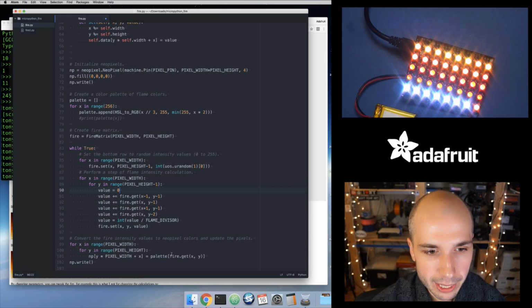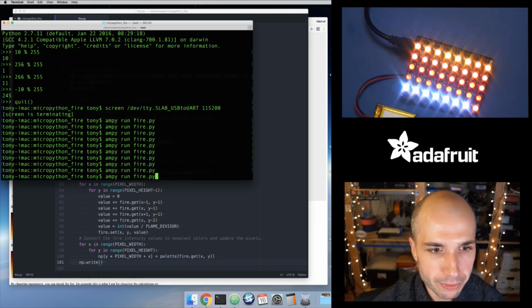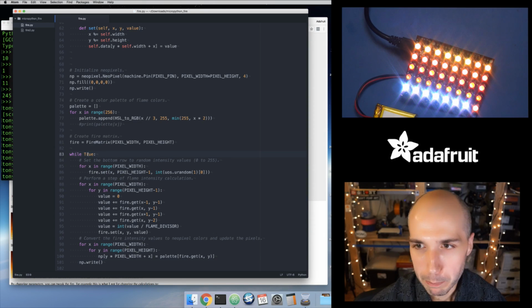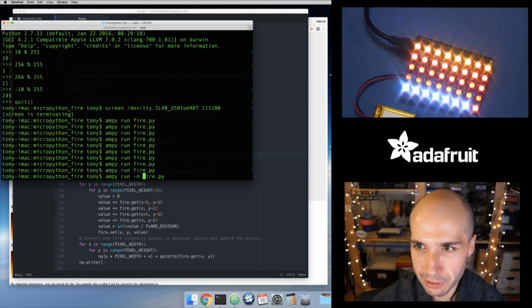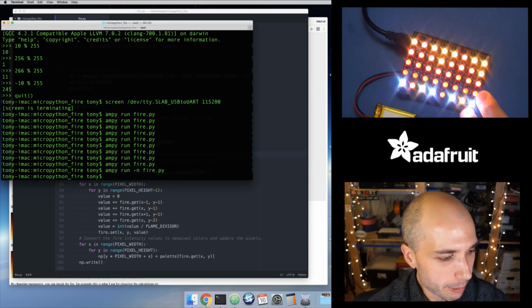And then I also want to do this step right here where I go through and convert all of my pixel values into colors that I display on the screen here. So let's save this and let's see what happens now when I run this. And I'm going to use the -n option because now that I have an infinite loop, my program's never going to return. And so -n just says run my script and don't wait for the output for it. So I'll do that. And okay, so things are happening here.